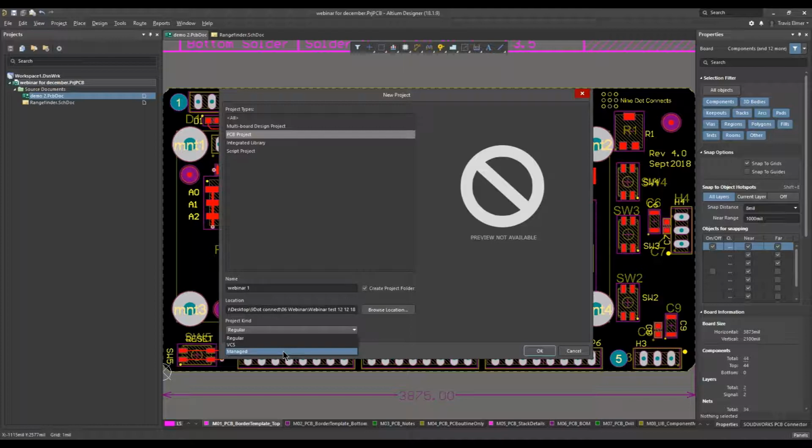VCS is if you're simply trying to use Subversion, and managed is if you have either PCB Services, or you basically have a Vault or the Nexus system up here. So we do need to use the Managed. And when you do that, it's going to bring up a repository, okay? And that's why you see the repository folder down there as well.